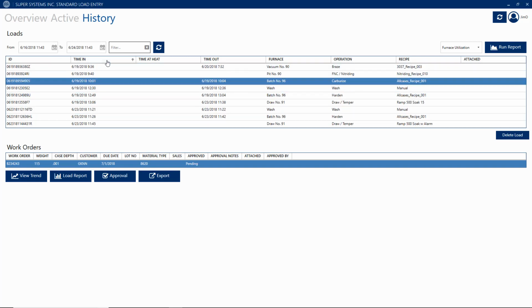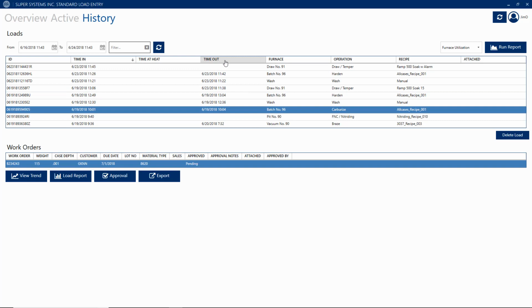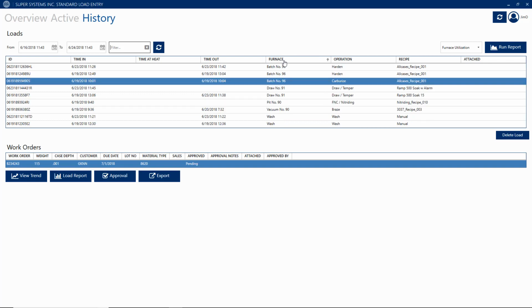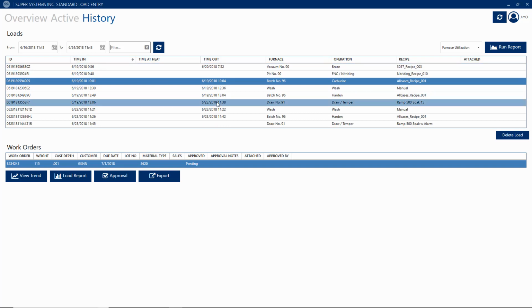I could sort by time in, I could sort by time out. So it gives me dynamic filtering based off of the information on the top. I could search on a specific furnace. I can search on operation. So it gives me plenty of information here that gives me an opportunity to really do some research.